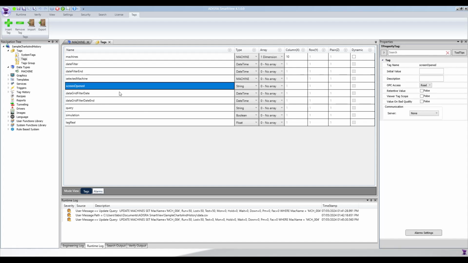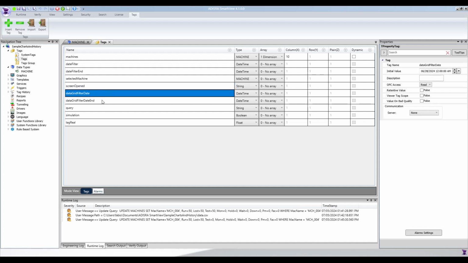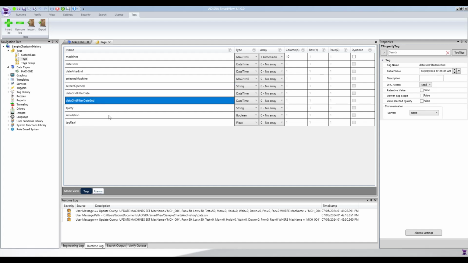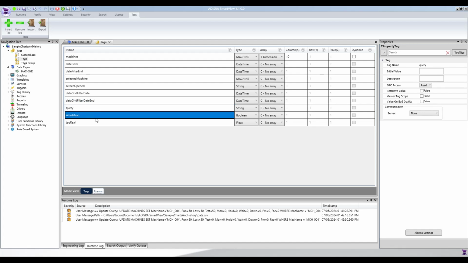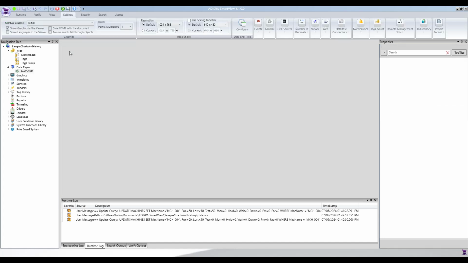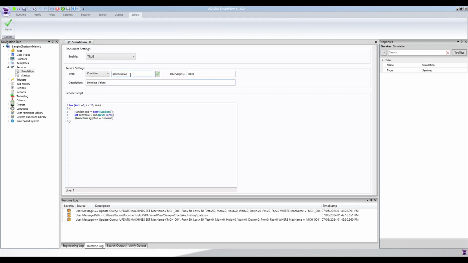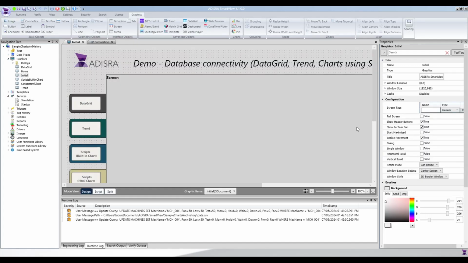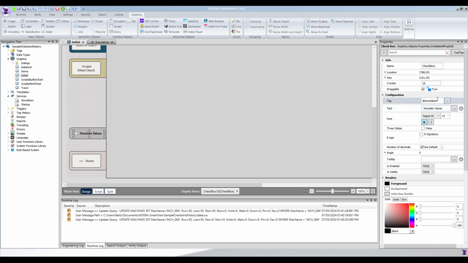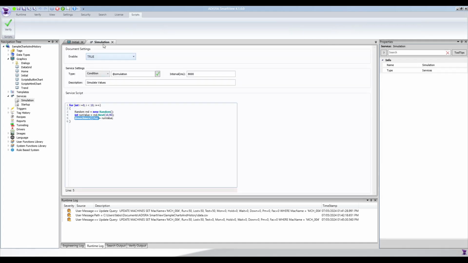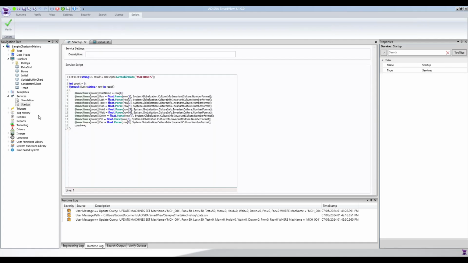Some other tags were created for date filtering or for the navigation, such as the screen opens string tag. The query string tag will be used in the free query screen. The Boolean tag will be used to enable or disable simulation. Let's skip the graphics and take a look at the services first. The simulation, as mentioned before, will be enabled when the Boolean tag is set to true, and it will execute every 1 second, saving random numbers from 10 to 90 to the machine's run status. The tag can be changed by the checkbox on the left of the application. The startup service gets all the machine's data from the SQL Server and updates the machine tag array.